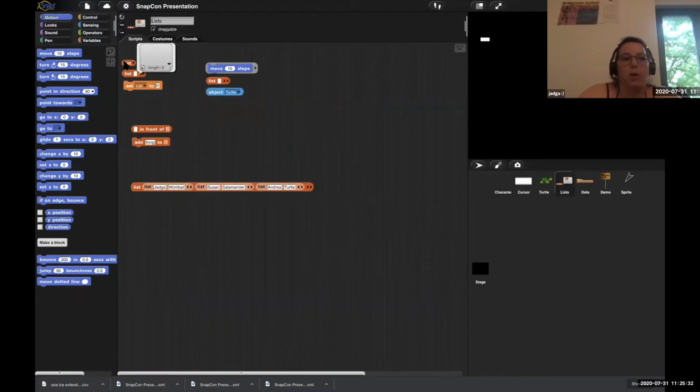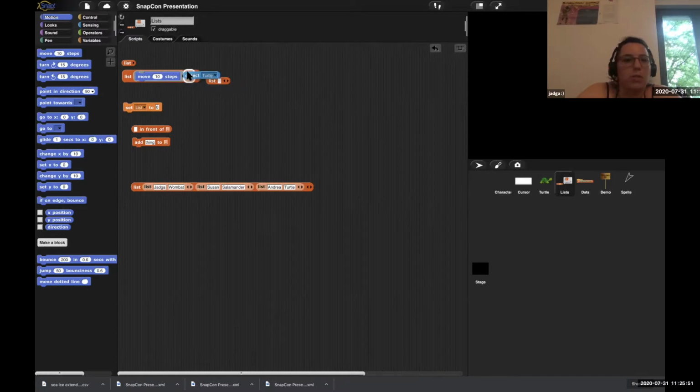So here's a list block in Snap. This is an empty list which reports nothing. This is the list block, how it looks in the lists category. And now I can add stuff to that list. So for example, I can add a block, or I can add an object. So this is an object, the turtle, or I can even add another list. And I can expand them by clicking on those little arrowheads.